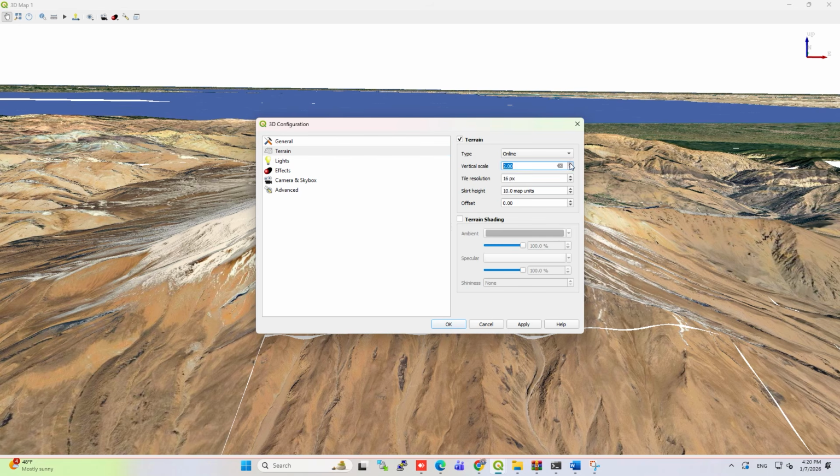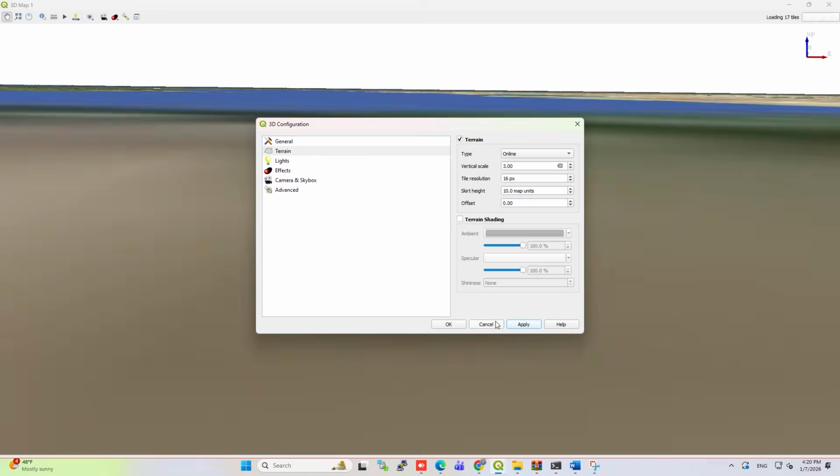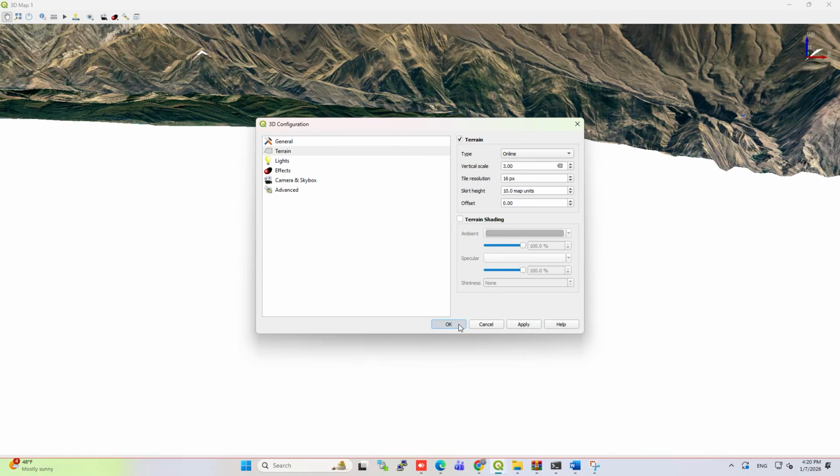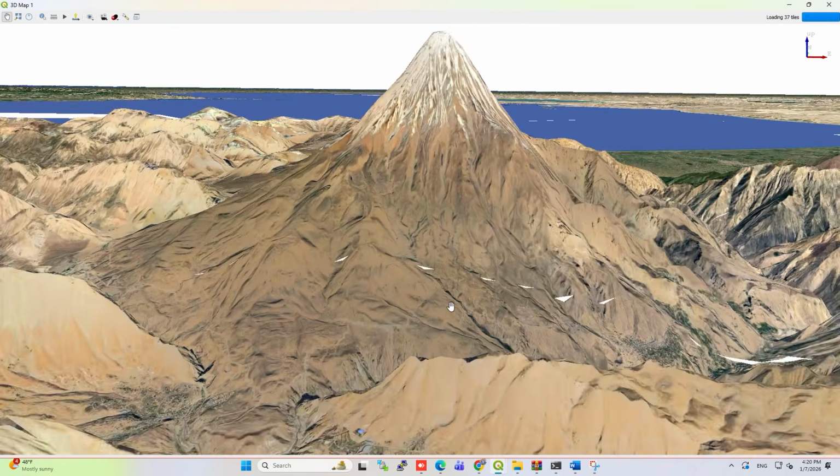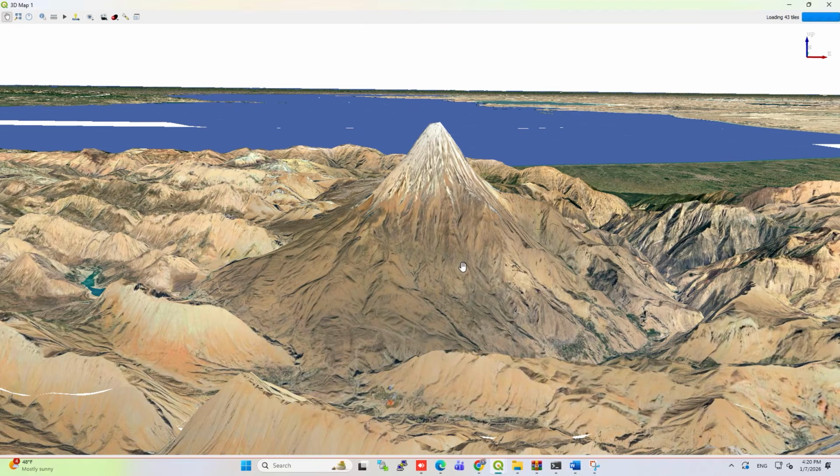But one of the most important changes is the vertical scale. By increasing this number, the vertical exaggeration will increase. As you can see, the mountain peak now has very high vertical exaggeration.